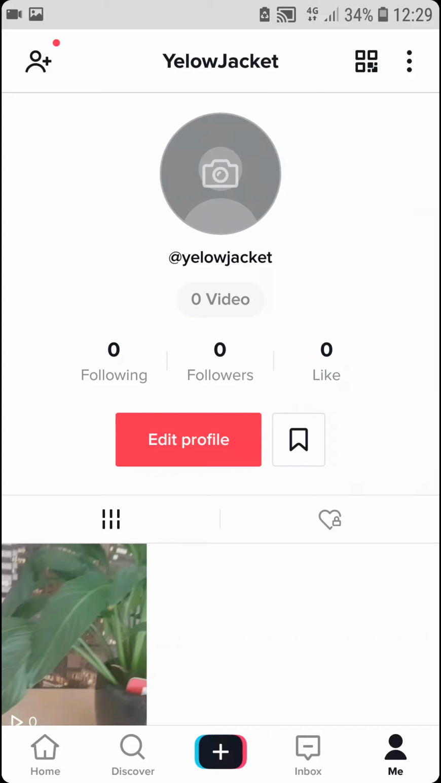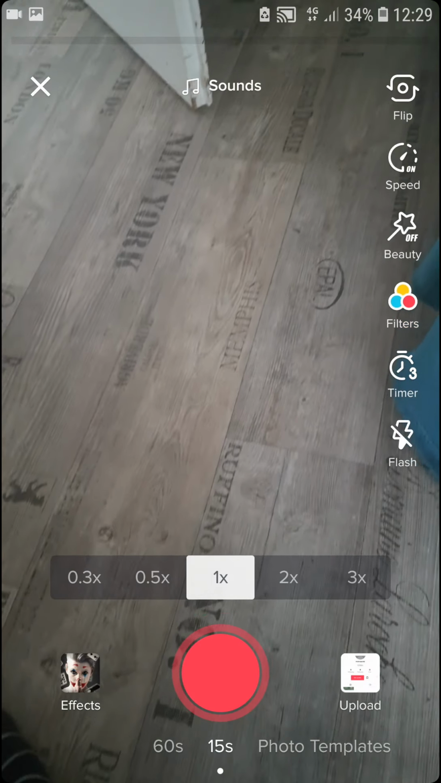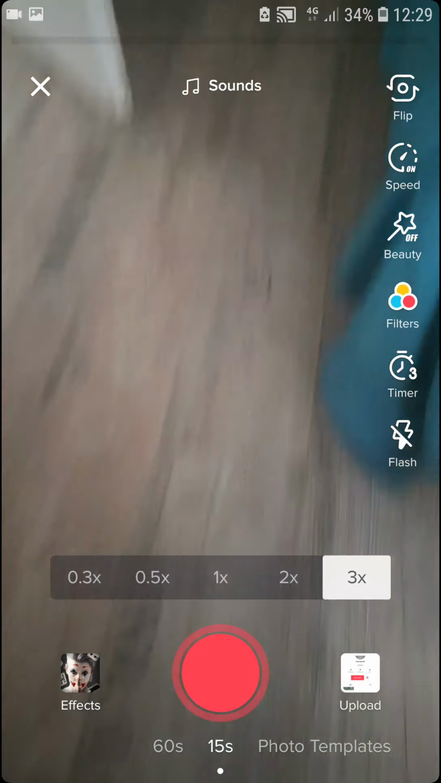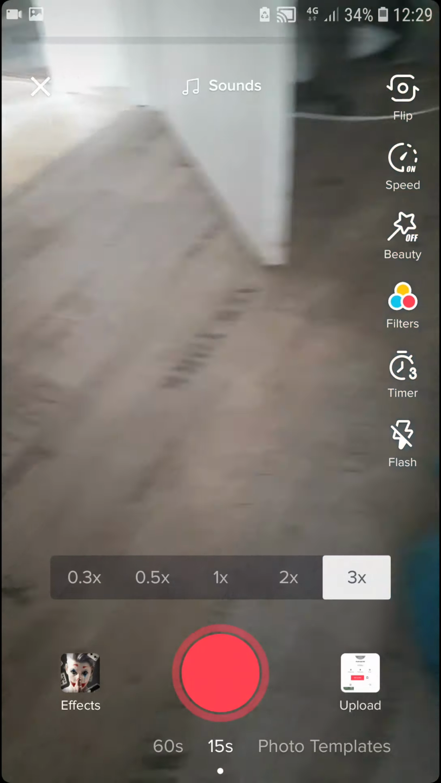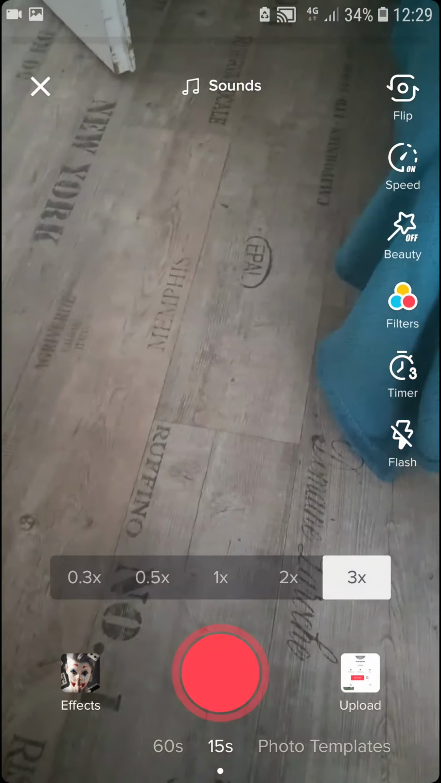In this video I want to show you how you can speed up your video, or how you can make the fast effect, and there are actually two ways you can do that. The first one is when you click on your upload button, and now you can just click speed and make the video much faster. Speed on 3 or 0.3, or when you actually record it.